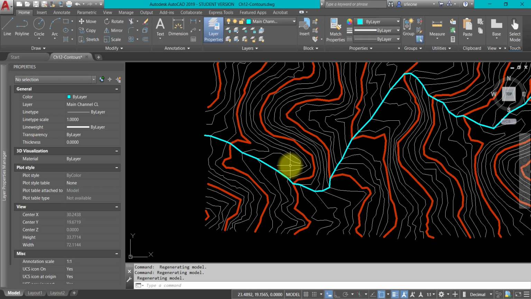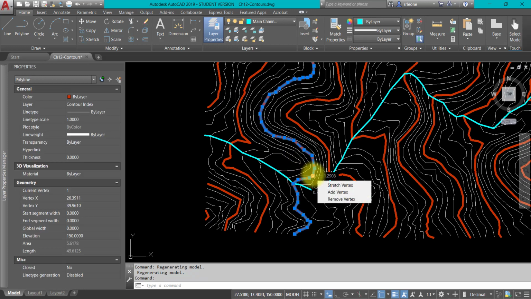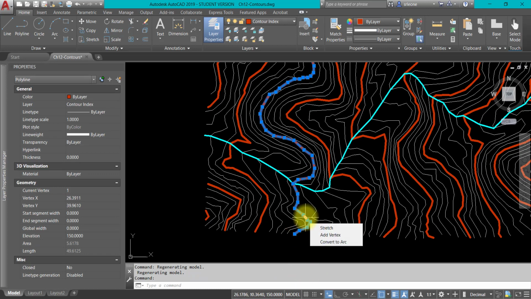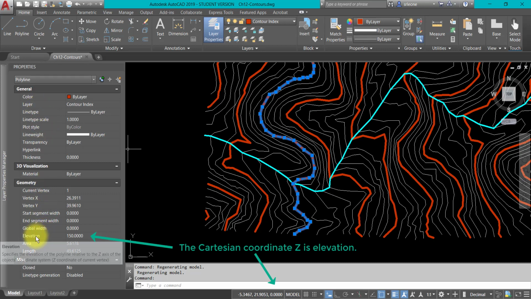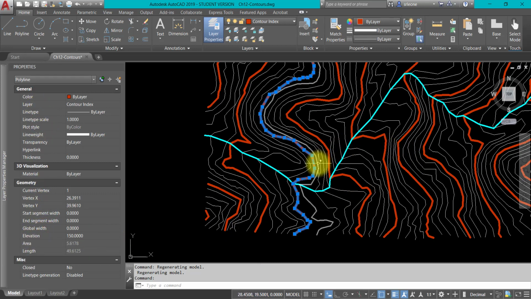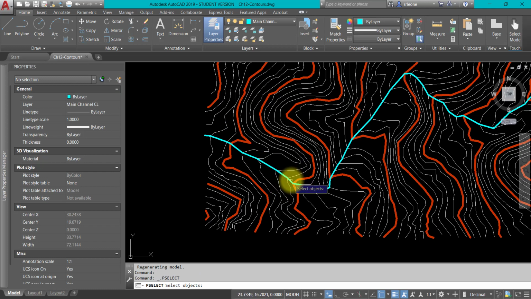You may say, well, okay, you can select one, and then you can see down here, if I'm hovering over the line itself, look down in the bottom here and you can see that it is at 150 elevation. And sure enough, over in the properties palette, elevation under geometry is 150. But then if I use this button here to select objects, I want to select this bit of stream.